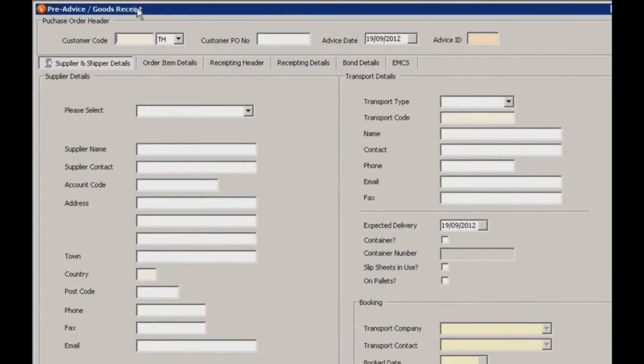Okay, we've just opened up a goods receipt. We haven't actually specified a customer here, so you may notice the customer code field is empty. This drop down next to the customer code actually allows you to select which particular site, which of the customer's warehouses or depots we're looking at.